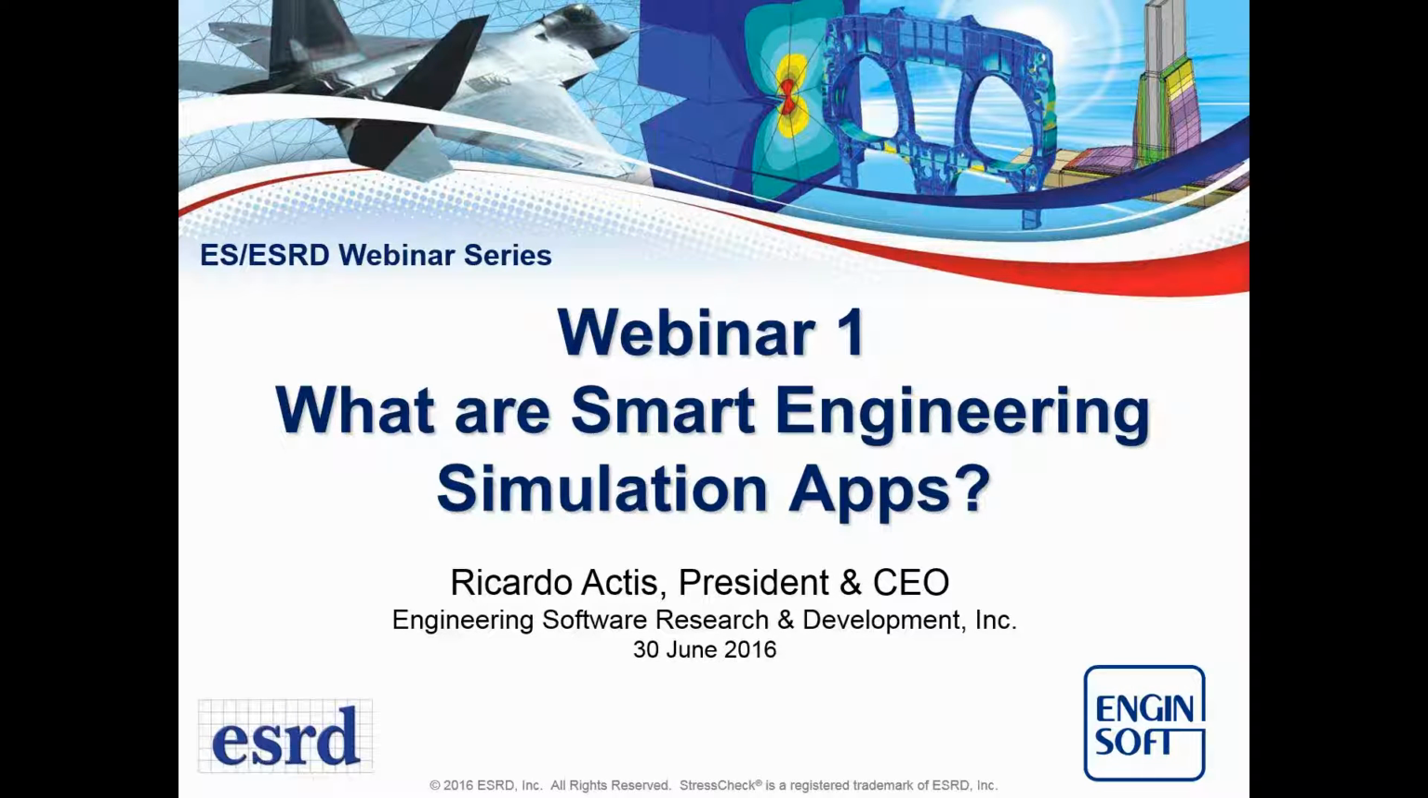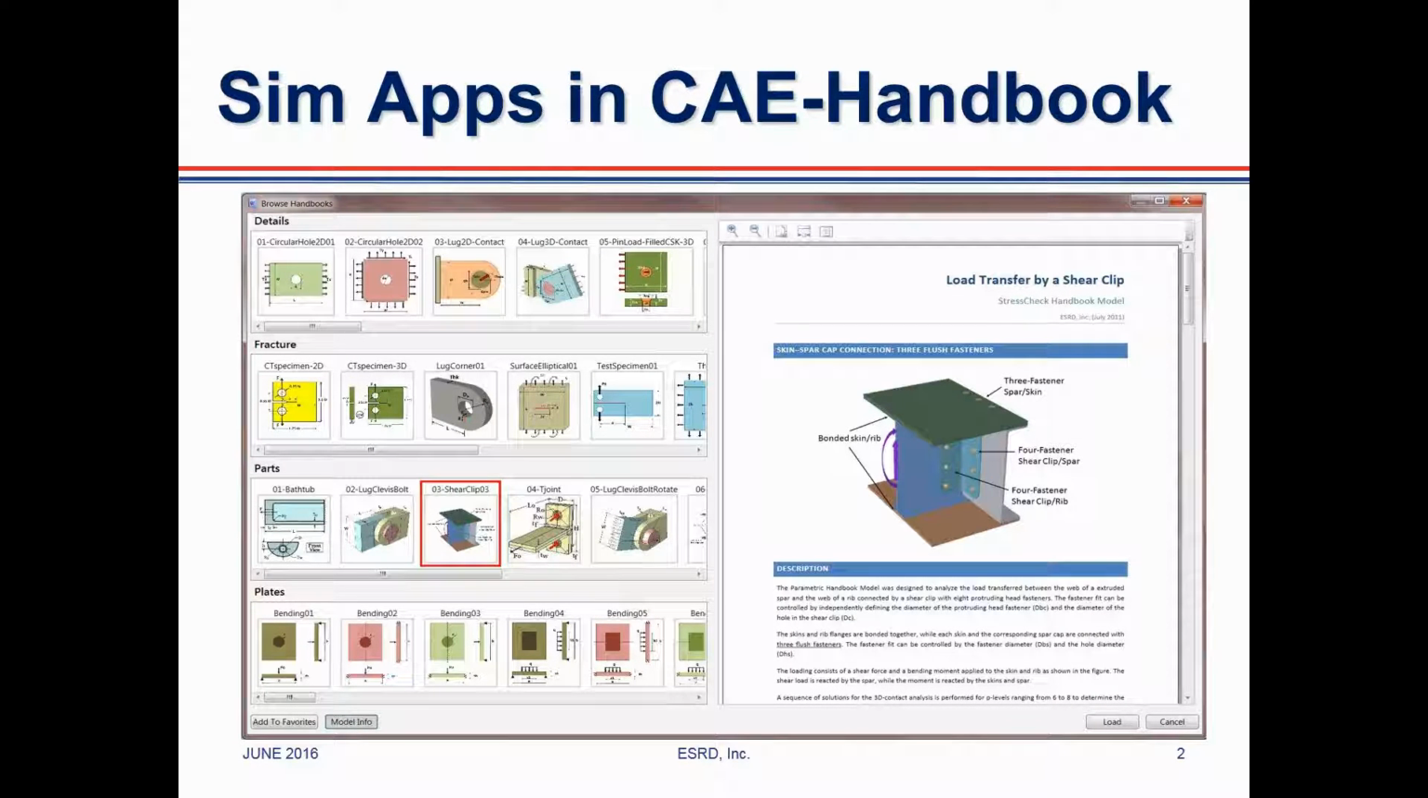Luca, for the introduction. Welcome all to webinar 1, in which we will be introducing the concept of emerging simulation apps. Just as a teaser, here are some examples of sim apps in a CAE-Handbook, a product that we will be discussing in more detail during webinar 2.